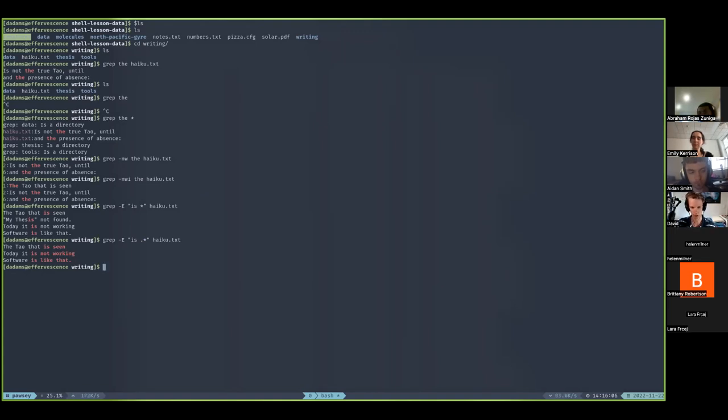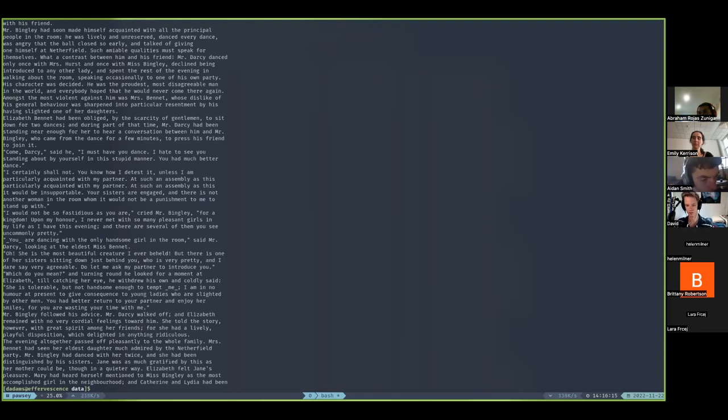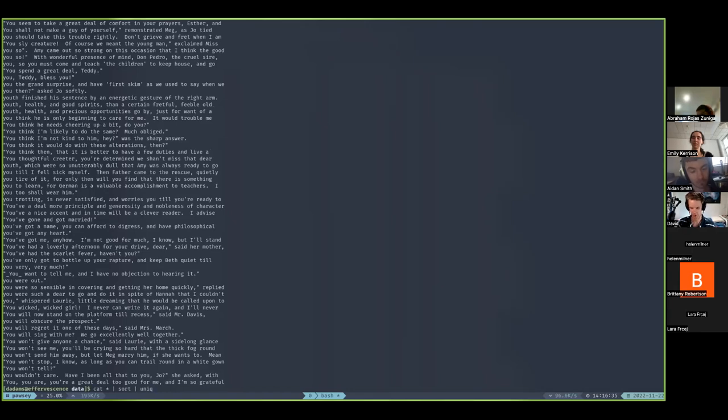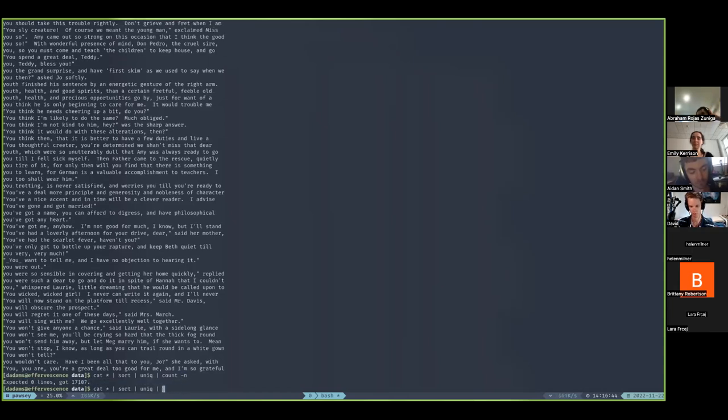So if I go into the words, let's go data. What do we have in data? Cool, we have a bunch of files in here, and let's say I want to do a word count. Or if I go cat star, pass that to sort, and then pass it to uniq, what do I get? We get unique sentences, and I can pass that to count.